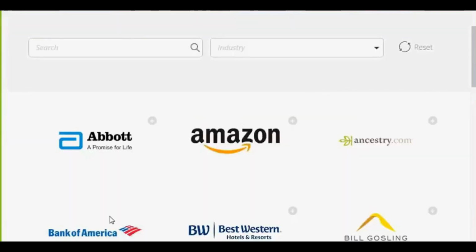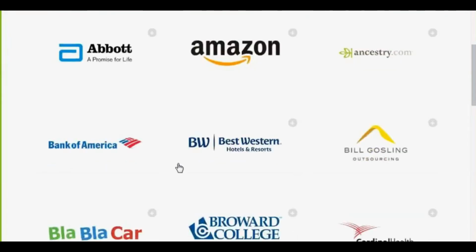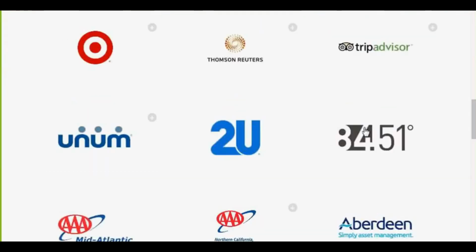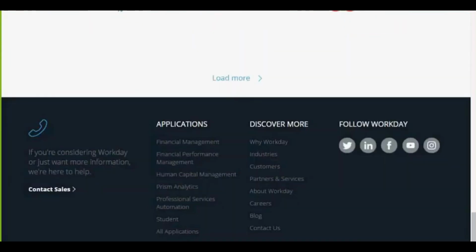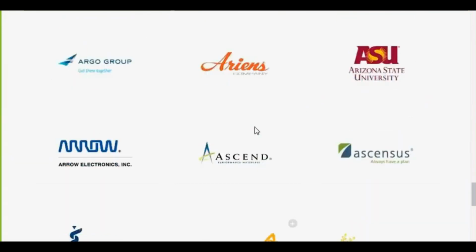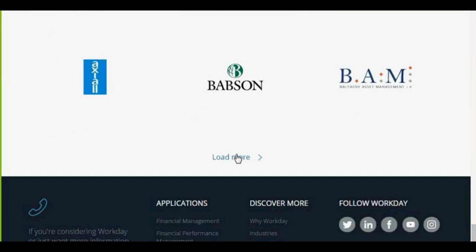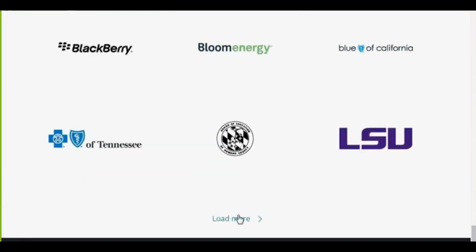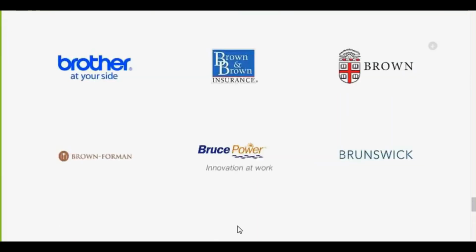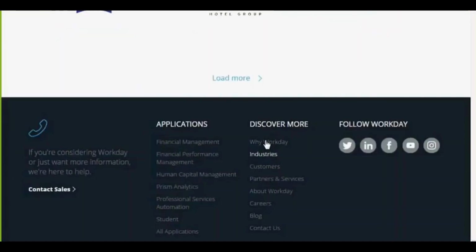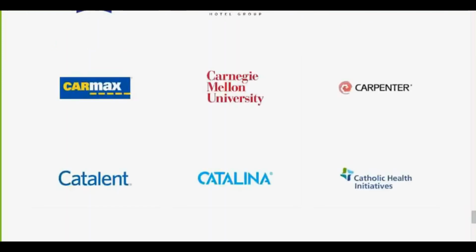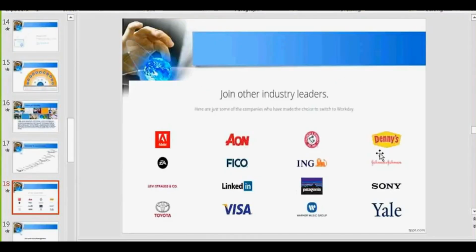So we have Abbott, Amazon, Bank of America. So many customers there. You can just load more and more, TripAdvisor and all this. So these customers are using Workday right now. Small customers are actually not included here. All the big companies are listed. So you have the page and you can see the customer list. You have to load more and more. This is some of the customer list I have added.